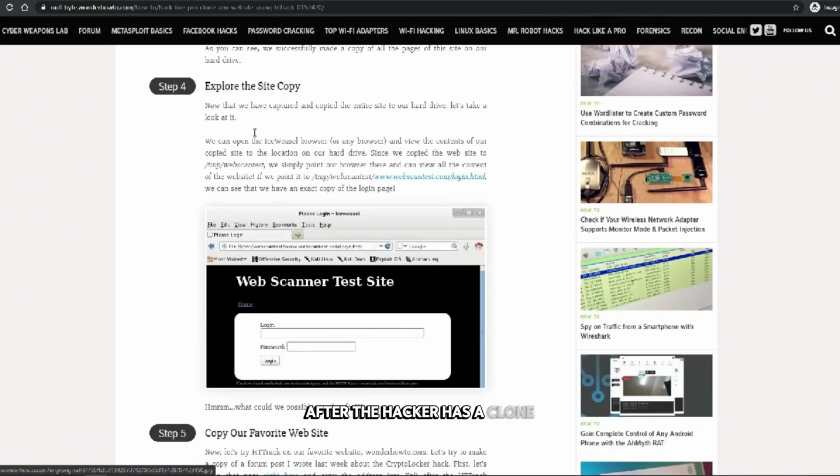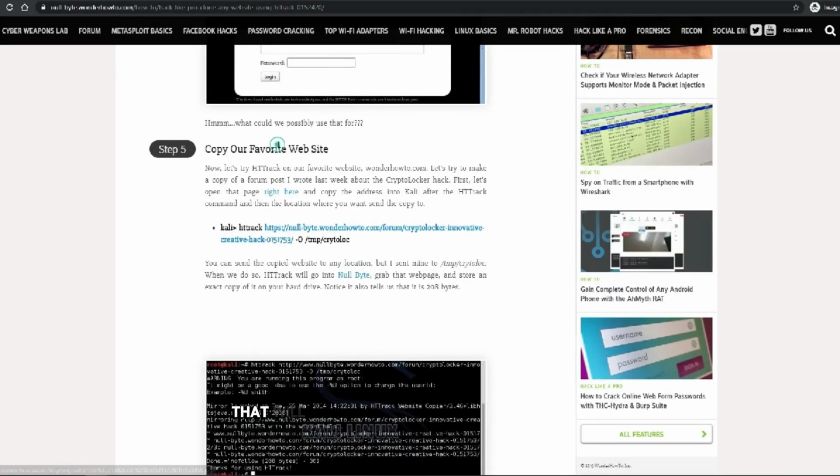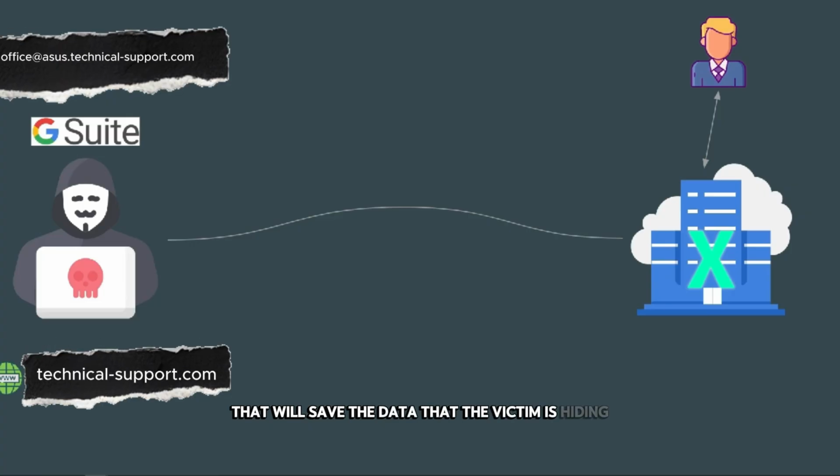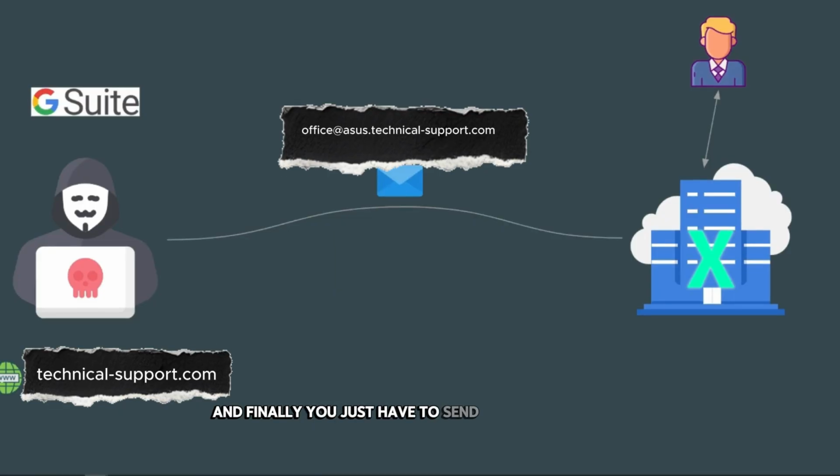After the hacker has a clone, he then has to write a script that will save the data that the victim enters. And finally, you just have to send the email and wait.